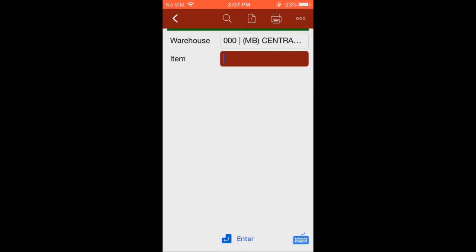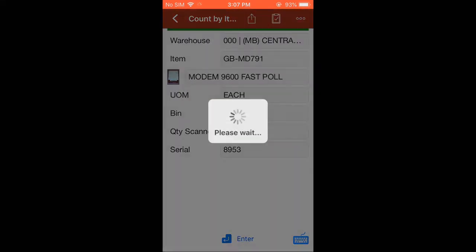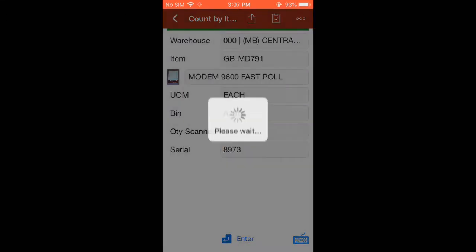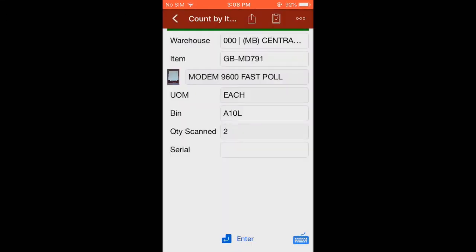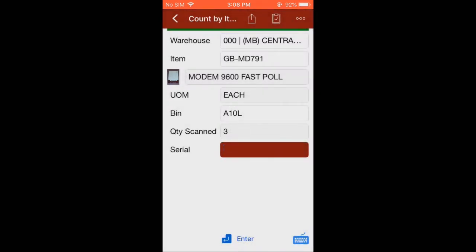Now the process for collecting serialized items. Scan your serialized item number, enter your bin, and then collect your serial number. You will notice that the program returns to the serial prompt so that you can collect your next serial number for that item. In addition, the quantity of serial numbers scanned is displayed directly above the serial number prompt. I'll collect my second serial number, and now my quantity scanned is 2. I'll scan a third serial number. Now my quantity scanned is 3.